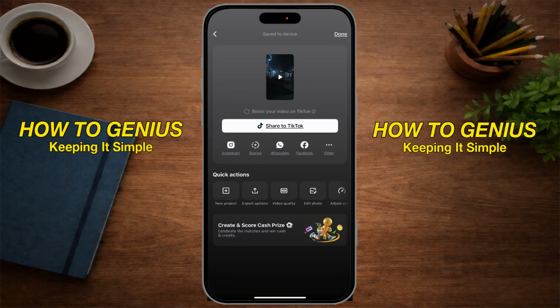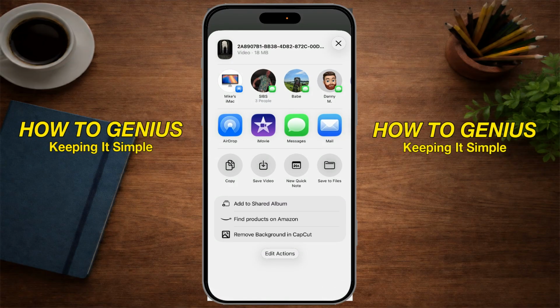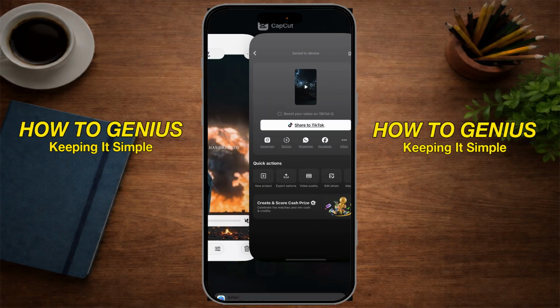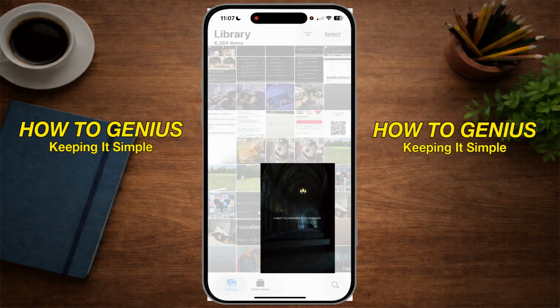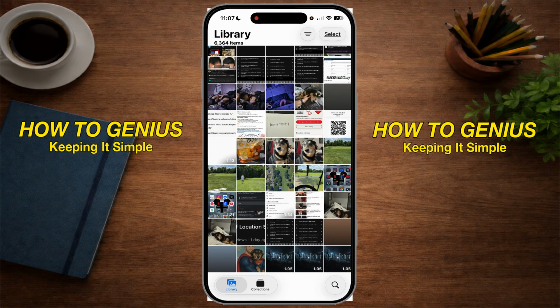If that didn't work for some reason, what you can do is from this window in your CapCut, you want to go to that other option right next to Facebook on the right hand side here, and then you can go ahead and hit save video from here, and it's going to save that video just like it does, and it should be in your gallery. So we can come back out of here, and as you see, I have another copy of that video.